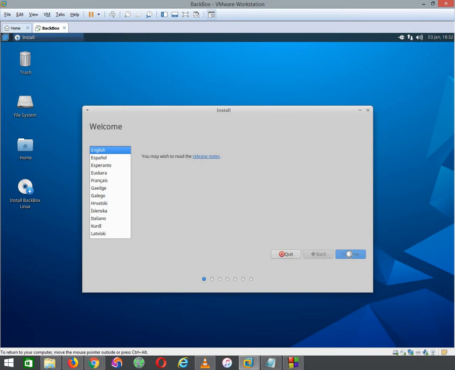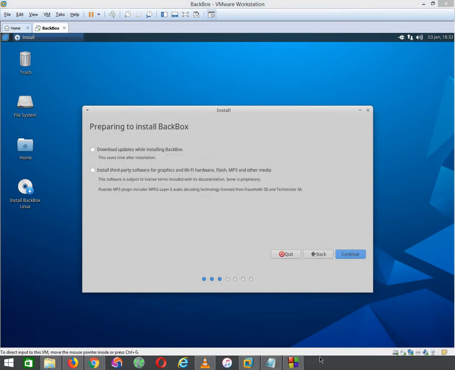And then here you can check these boxes if you feel like, but I'm not going to check these boxes. So I'm going to click on continue.